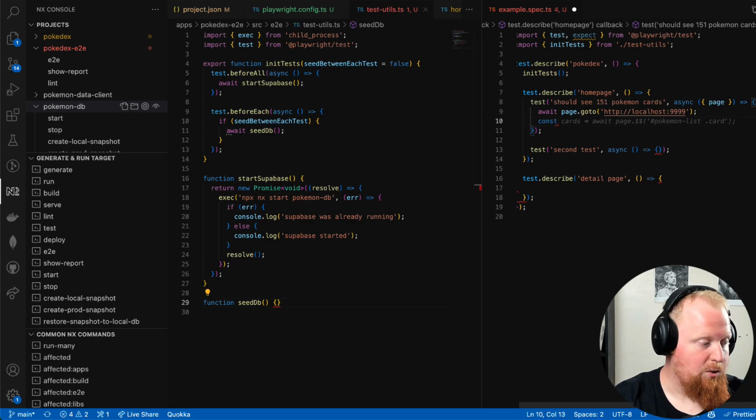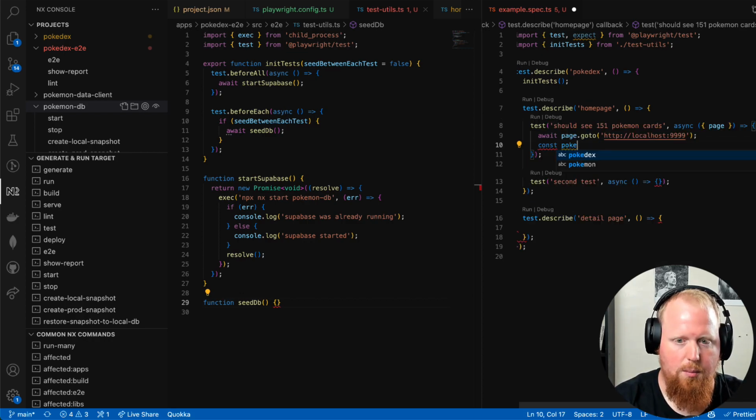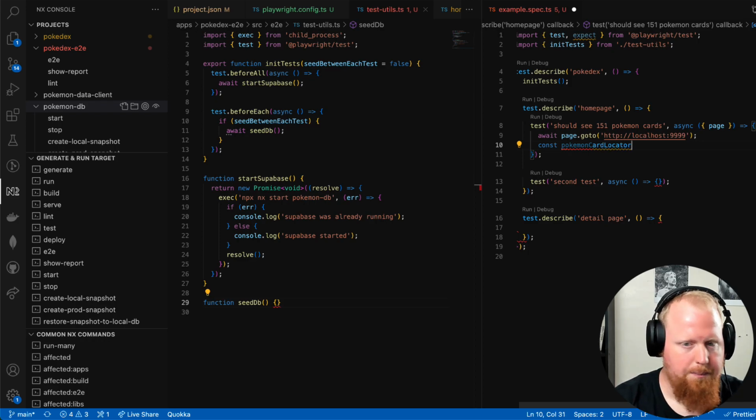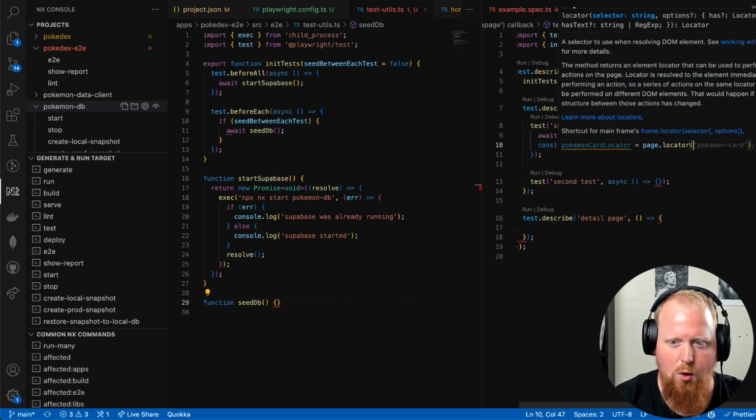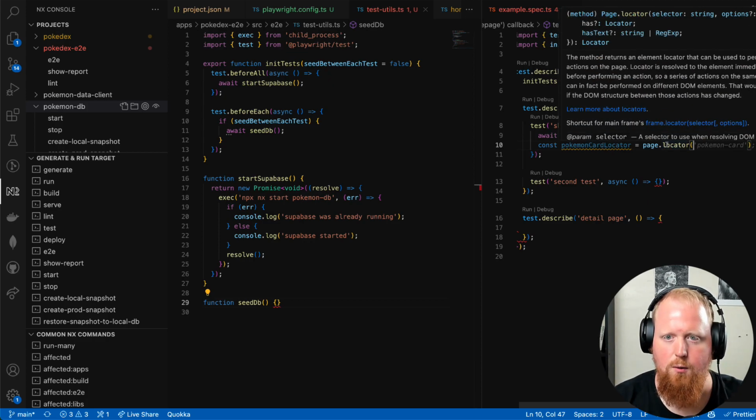So now we're going to use what's called a locator. I'm going to call this the Pokemon card locator. And we're going to say this is equal to page.locator. Locator is a method that will create a locator object for us. If we look at the IntelliSense here, you see it takes a selector, which is a string. A selector here is just a CSS selector.